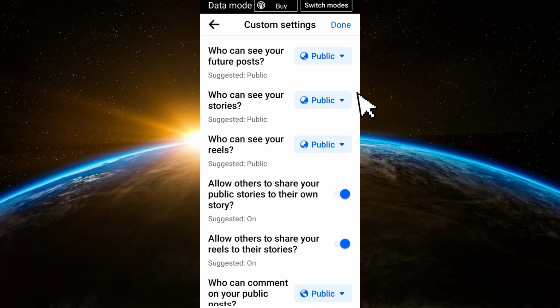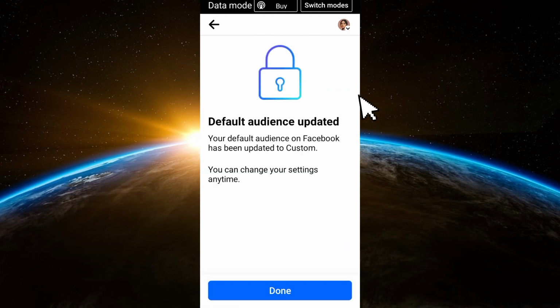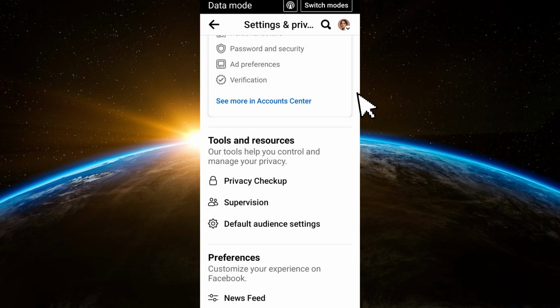So when someone visits your profile, they can see everything here: your reels, your posts, your stories, and your information.